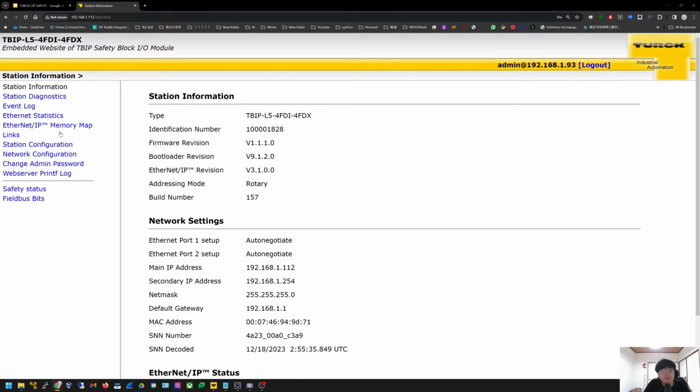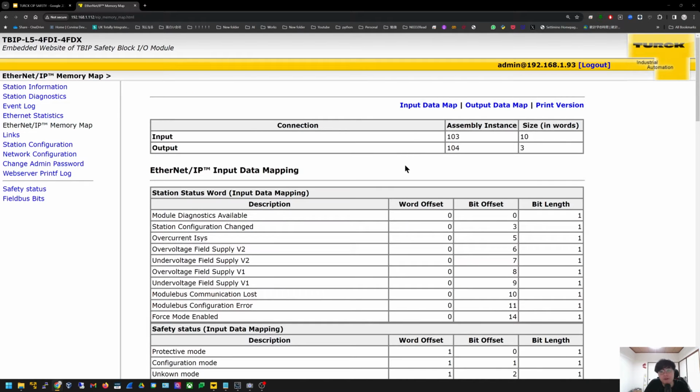The first thing I use is the Ethernet IP memory map. This is a very useful function that I will also show you a little later when I configure the OMRON project in Sysmac Studio. Here it's a very clear mapping table showing the input instance, the output instance, and how many words are used. For this Turck module, you use 103 for the input assembly instance, using 10 words, and for the output, you use 104 assembly instance with 3 words.